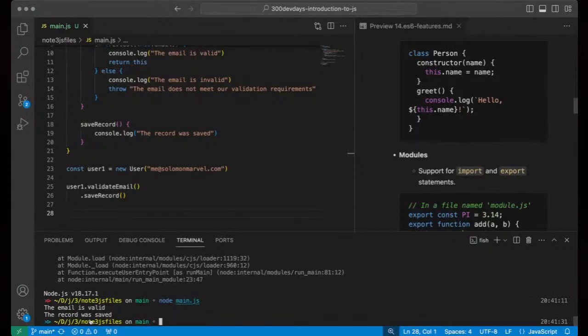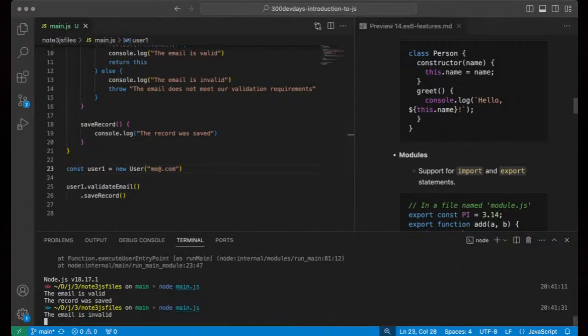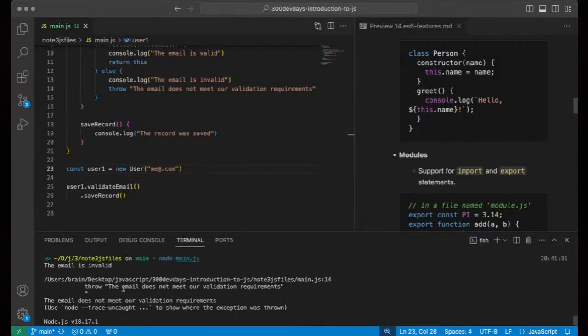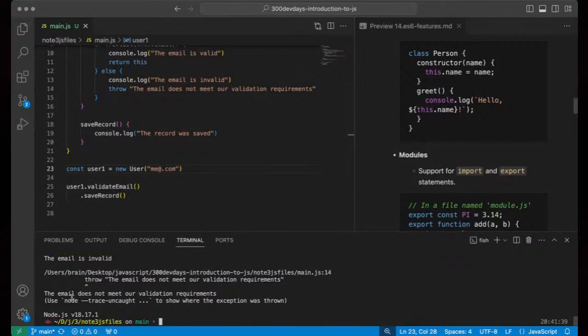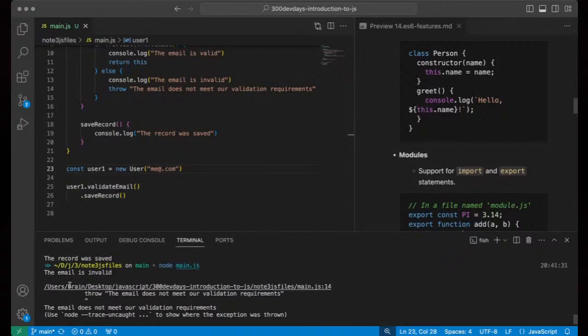So now you see it says the email is valid and the record was saved. If I pass in one that is not valid, it throws that error, and the error says the email is invalid, so the record obviously was not saved. Does that make sense? If that makes sense to you, drop a message in the chat.